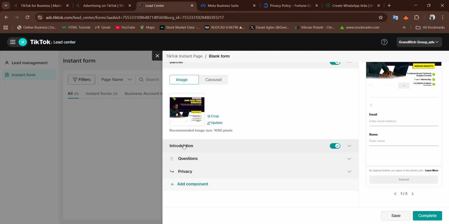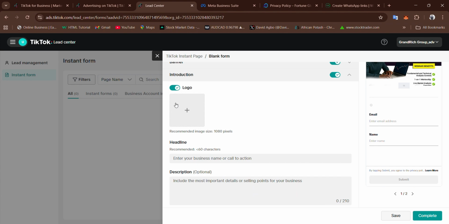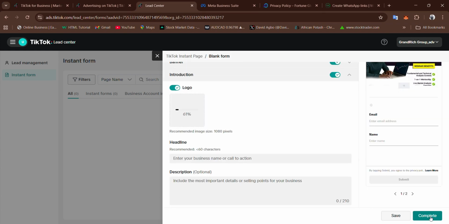So the next thing we have here is our introduction. Click on this drop down arrow here. Once you click on this drop down arrow, you have to input your company logo. Let me check if I have any. Okay, let me just use this TikTok logo for demonstrative purposes. So I'm going to click on confirm here.